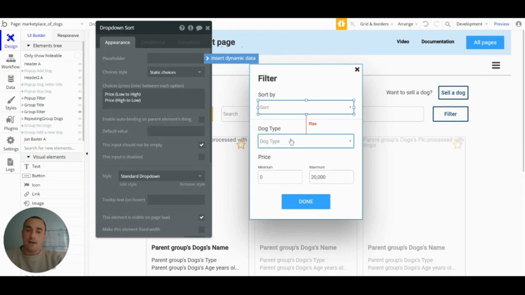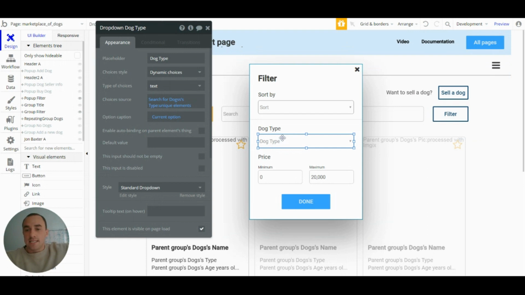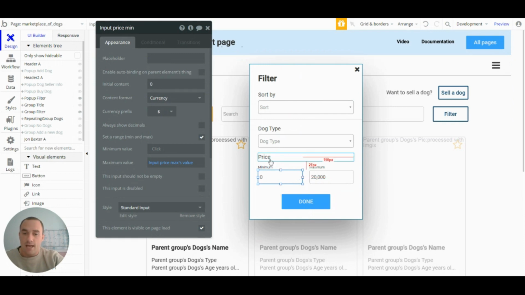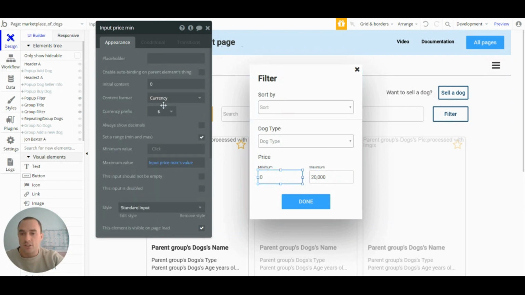We then have the dog type. For the dog type, this is a list of all the dog types that are currently available on the app from the users have entered. And then we add in this unique element here so that it only shows the unique list of dog types. And then lastly, we have a price minimum and a price maximum. So these inputs are set as currency and dollars.